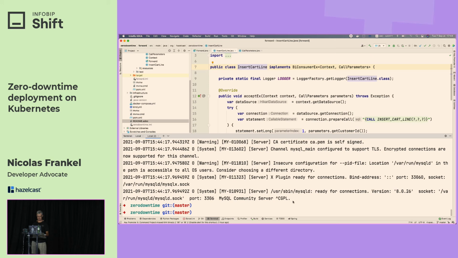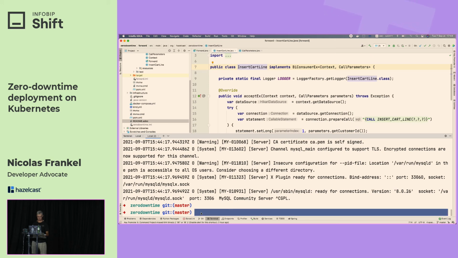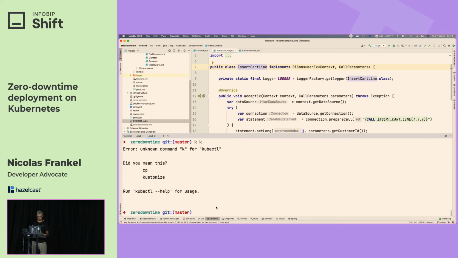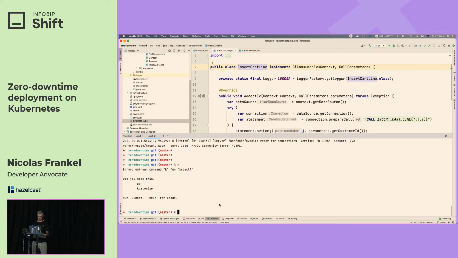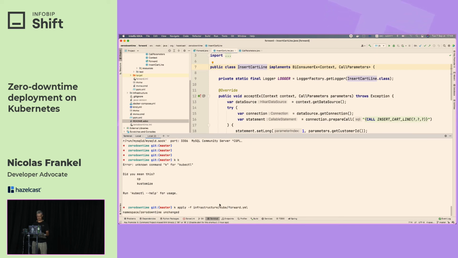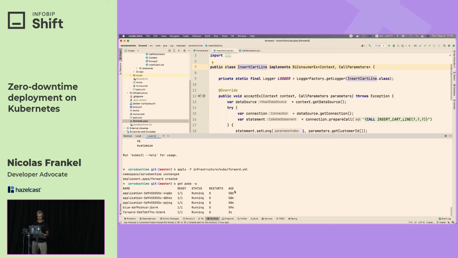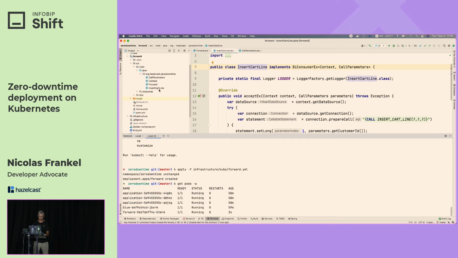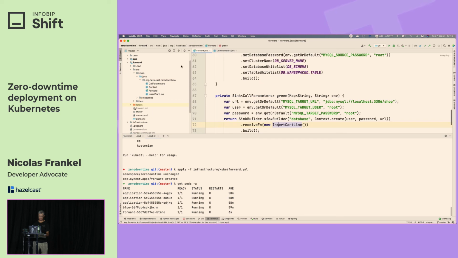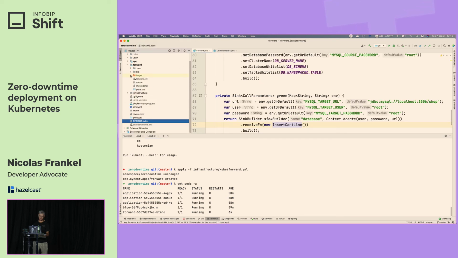K. I've lost my mouse again. K. Apply F infrastructure cube forward. K get pods W. And then meanwhile, I can show you how it works. So here is the forward job. So I have a dedicated module for that.